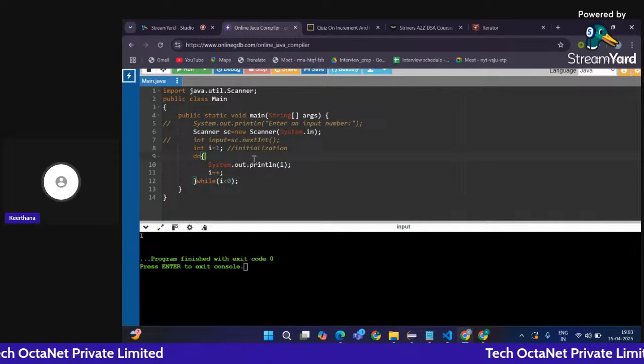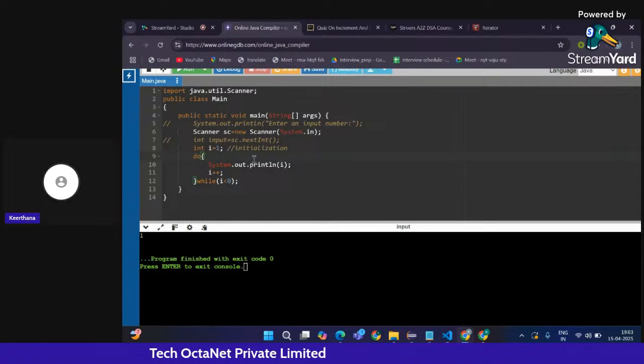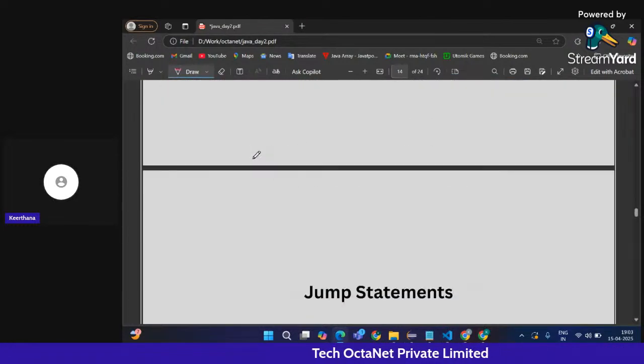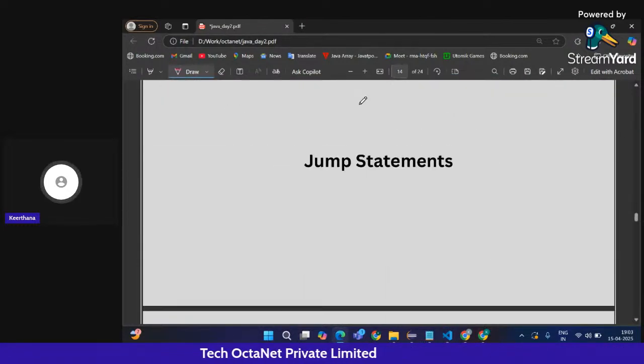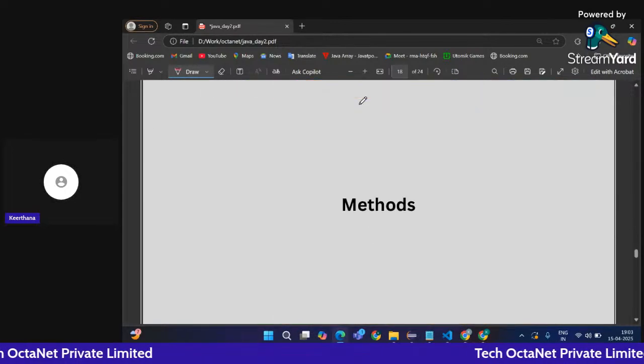Even if your condition fails for the initial time, if you're going with the do while block, it actually executes at least once, even if your condition fails initially. This is the key difference over here. And next thing is the jump statements which we have in Java.